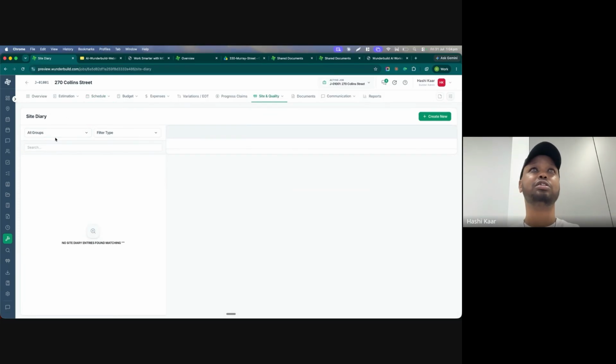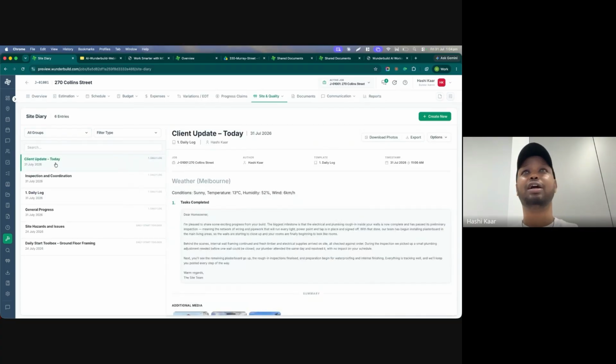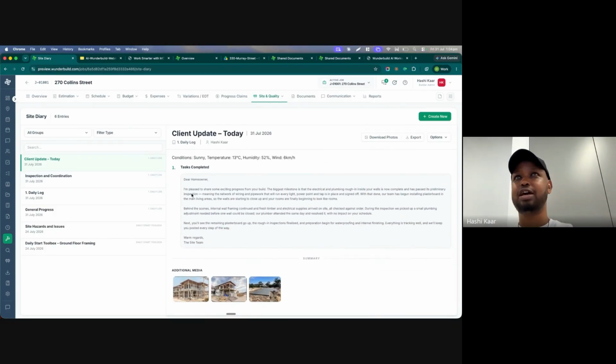Send project. Yeah, client update. So this is what it's done: it's gone through these three records, and now it built me this report that has all these photos, and all that information is extracted from those three records, and now it's ready for me to release that and share that with the client.